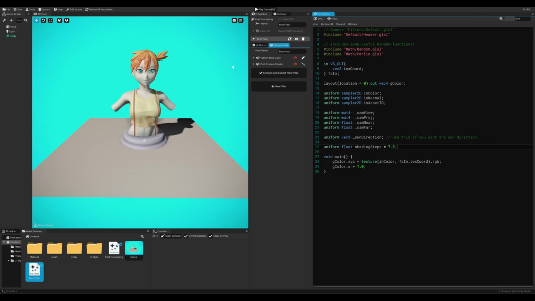We will create a uniform called shading steps, so we can adjust the number of shading steps later in the shader inspector. Shading steps defines the number of shading bands. Lower means chunkier shading. Then we will create a few constants so the behavior of the shader is easier to adjust.